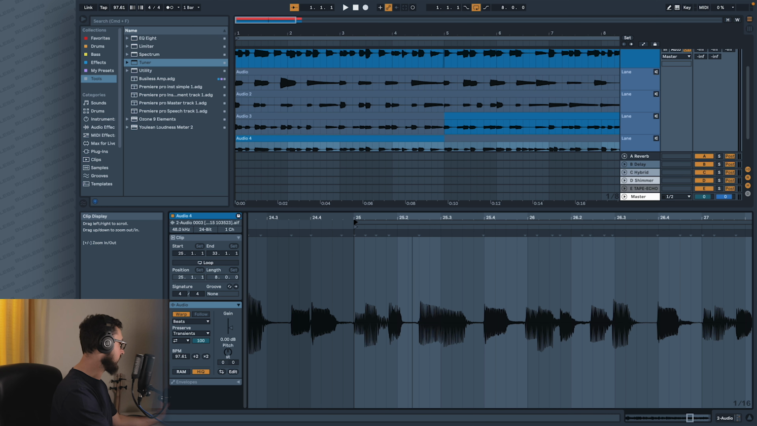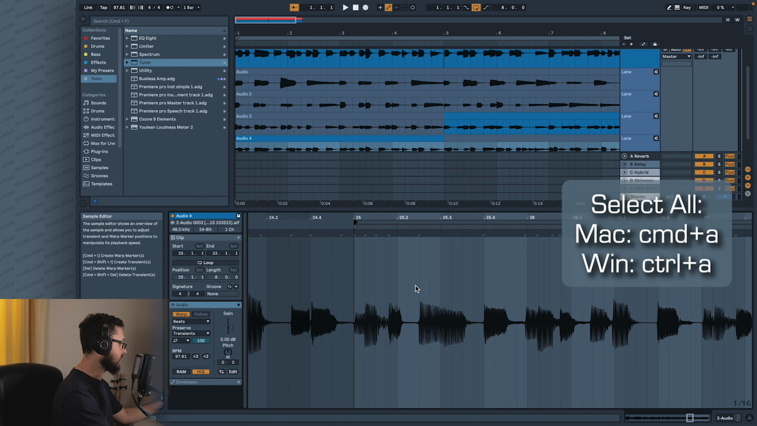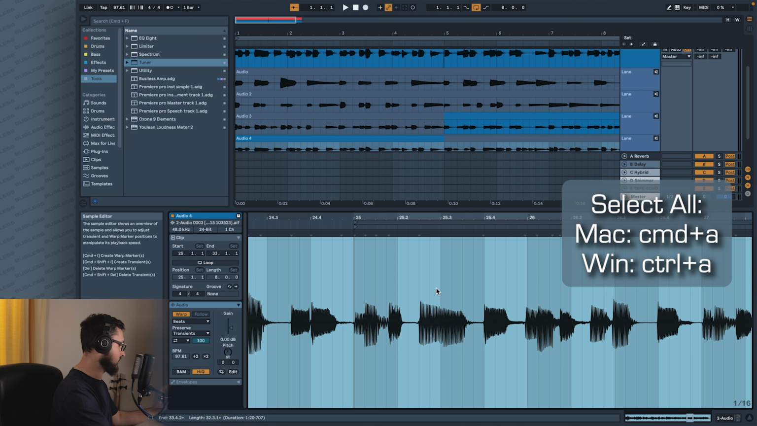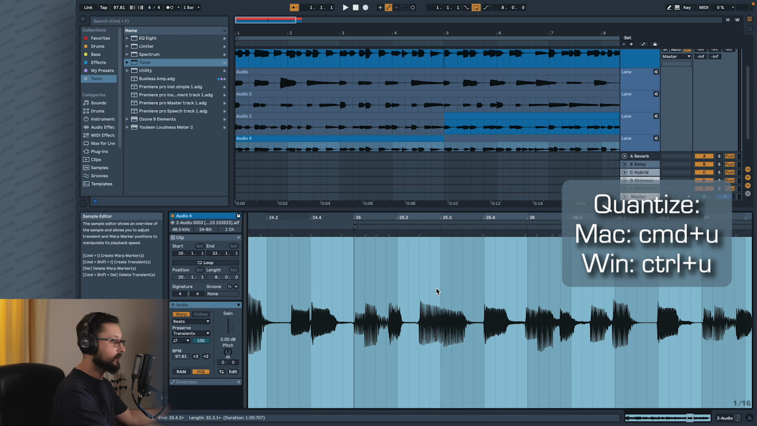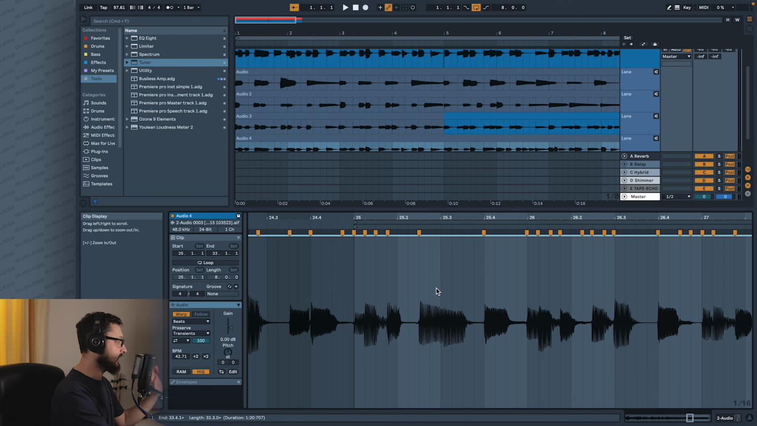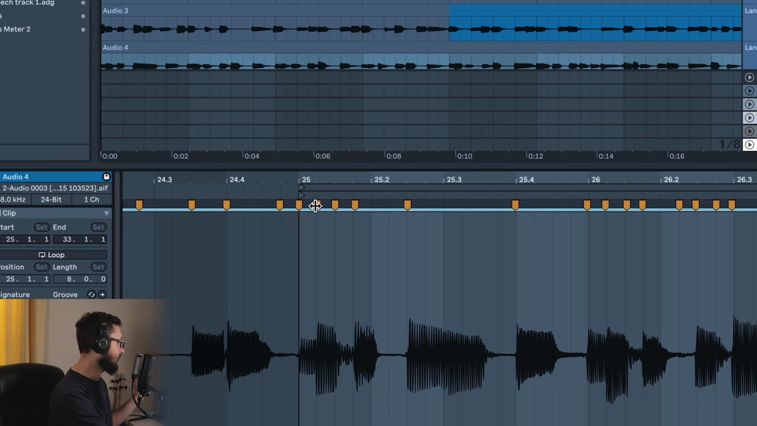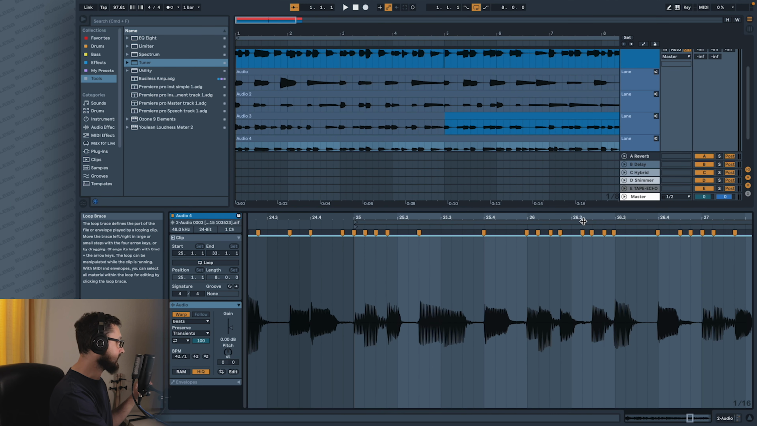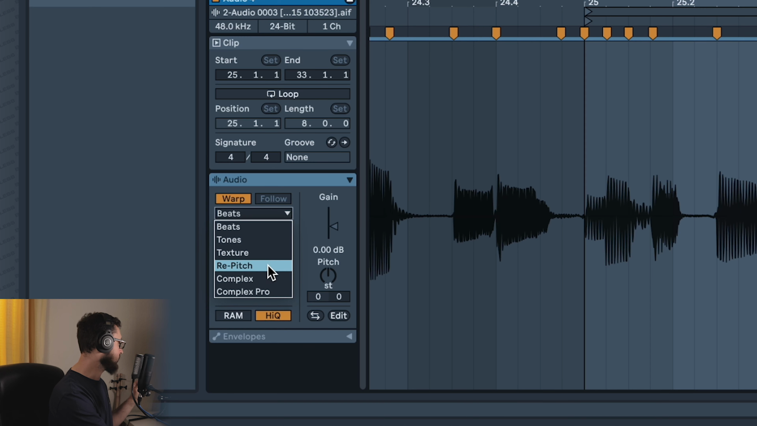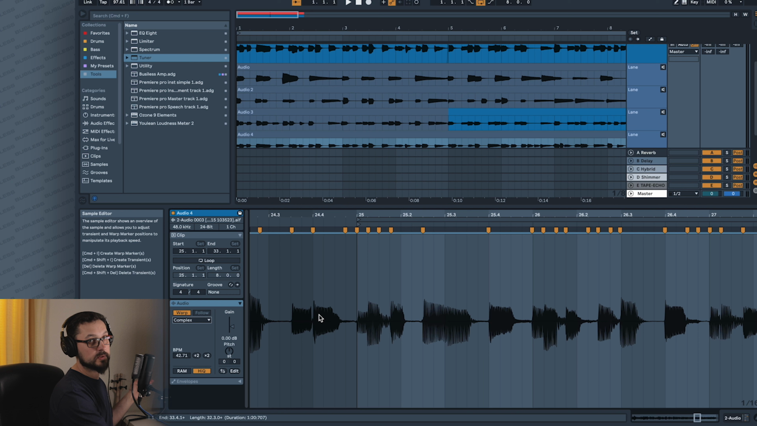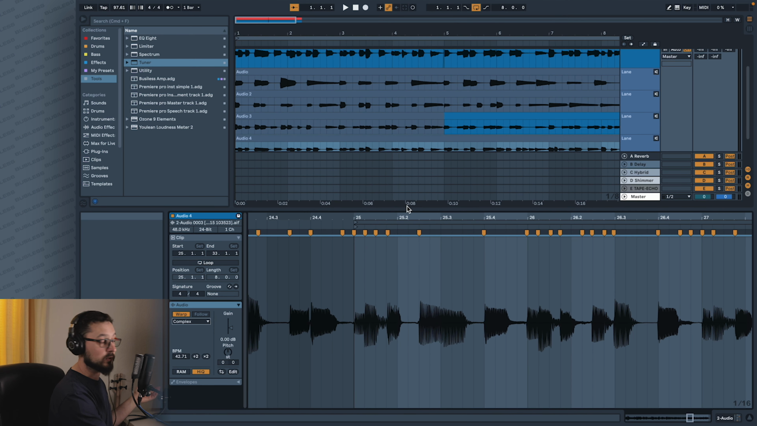So we can then try to click Command or Control A to highlight everything, and then press Command or Control U to quantize. So it will try to guess and align it automatically to the beat. We see the yellow-orange markers showed up. This is where the actual warping happens. But also we need to change the warp mode to complex or tones, because for bass guitar that works better than the beats. Beats are basically for drums.